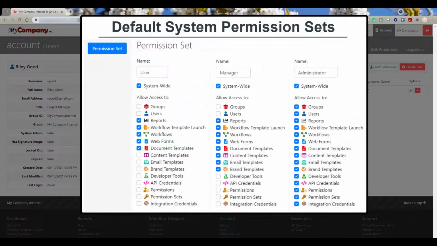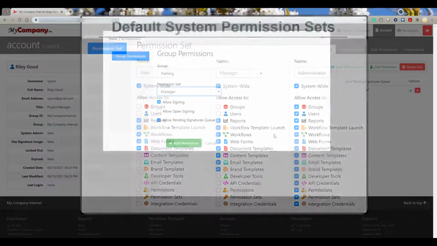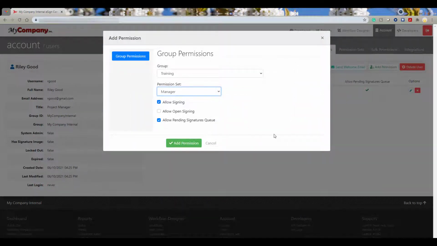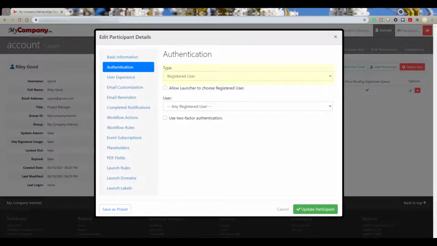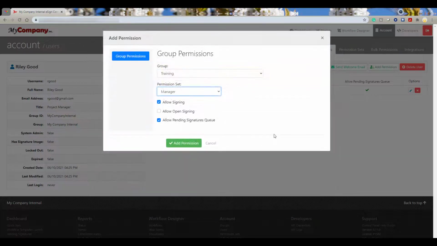The default manager permission will give the user access to reports, templates launch, workflows, web forms, and additional templates. I have not selected Allow Open Signing, which adds the user to a list of people who have the ability to sign when the participant authentication type is selected as a registered user.